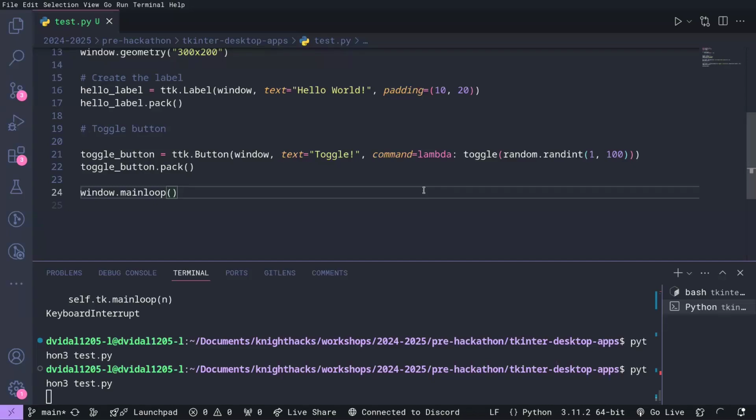Is a Lambda just like an anonymous function? Basically, sort of. Yeah. So it's just the way TK works. I hope it doesn't confuse you too much. Any questions about the command?